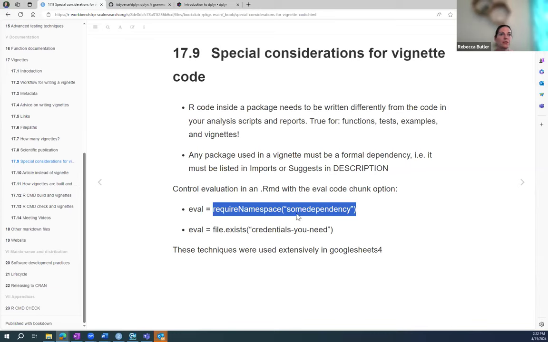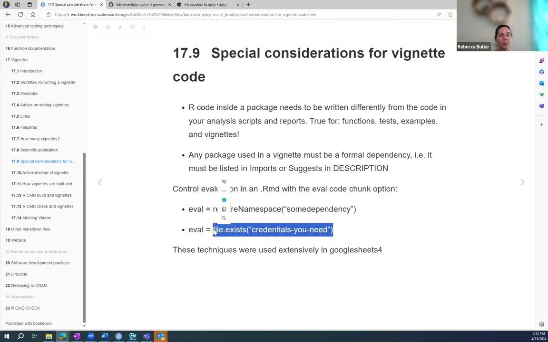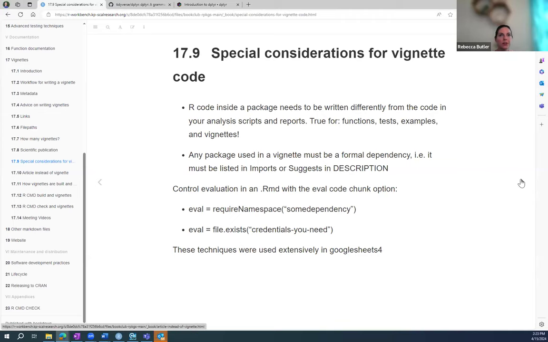So for example, if you want to only evaluate the chunk if a package is installed, then you can use requireNamespace. If you're using an API or something and you need credentials for it, then you might use file.exists. For googlesheets4, the vignettes rely on a lot of credentials, and so they used a lot of this Boolean, feeding a function to eval to decide whether or not that code chunk was evaluated.